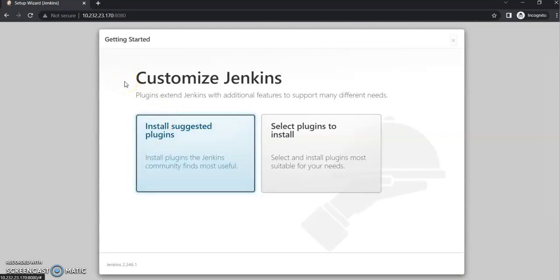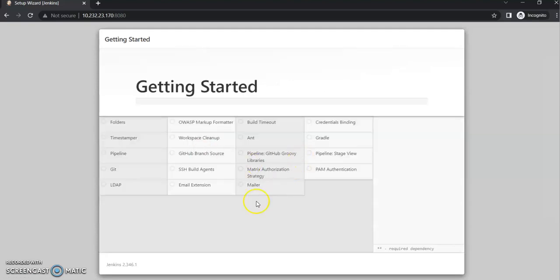If you want to install specific plugins, you can go with select plugins, or if you want to go with the default, choose install suggested plugins. These are the default plugins, so this will install automatically. We don't need to do anything. On the right side, you can see the status of this installation. It will take some time to install all these and get started with your Jenkins. Once this is done, it will ask you for the default username and password.